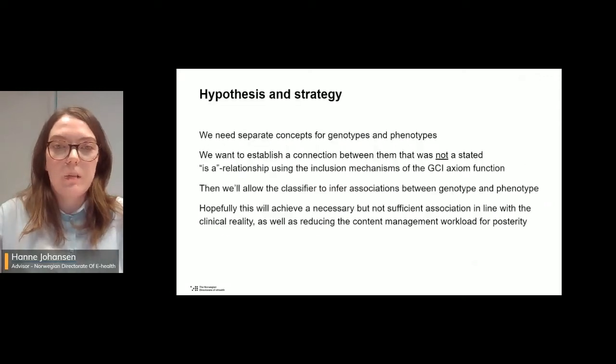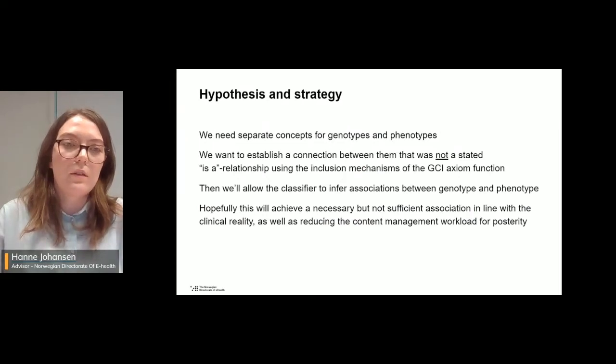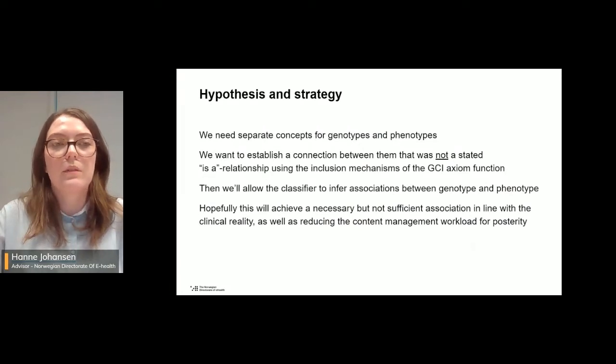For our working hypothesis, we wanted to see if we could model new concepts that contain the distinguishing features between both the genotypes and phenotypes separately. And then we wanted to see if we could establish a connection between them that was not stated as a relationship using GCI axioms. And we thought that the classifier then could do the work to infer associations between them, which would hopefully lead to a necessary but not sufficient association in line with the clinical reality, as well as reducing the workload for content management.